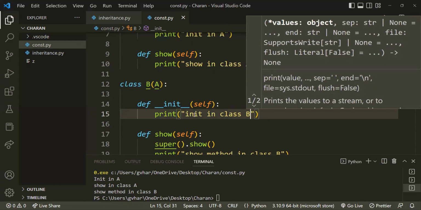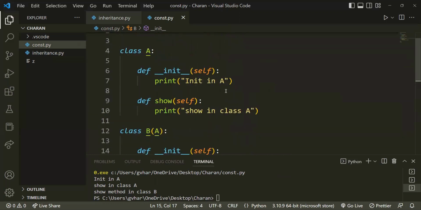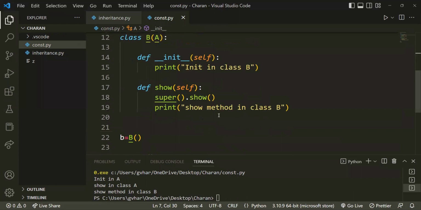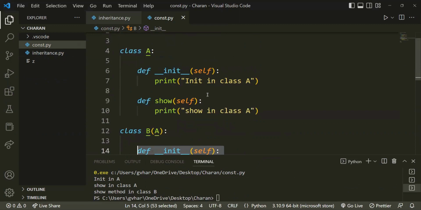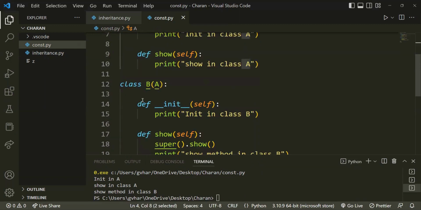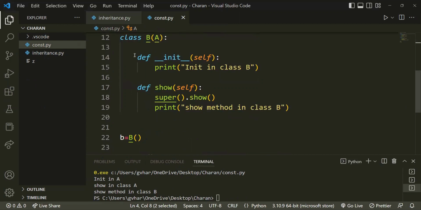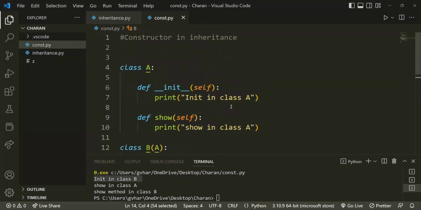And I'll give it as class A here. Okay, so let's see which init will be printed now. Earlier it printed the init of class A, and now what will it print? Let's see by running it. If you see, it is printing init in class B, because you have created an init method here in class B.